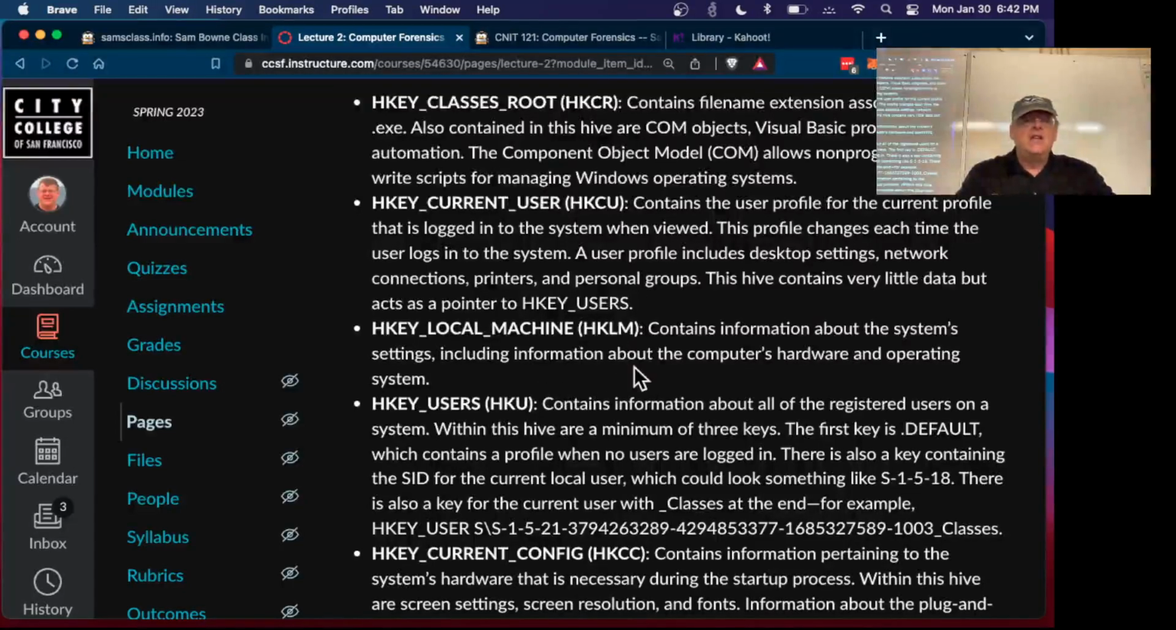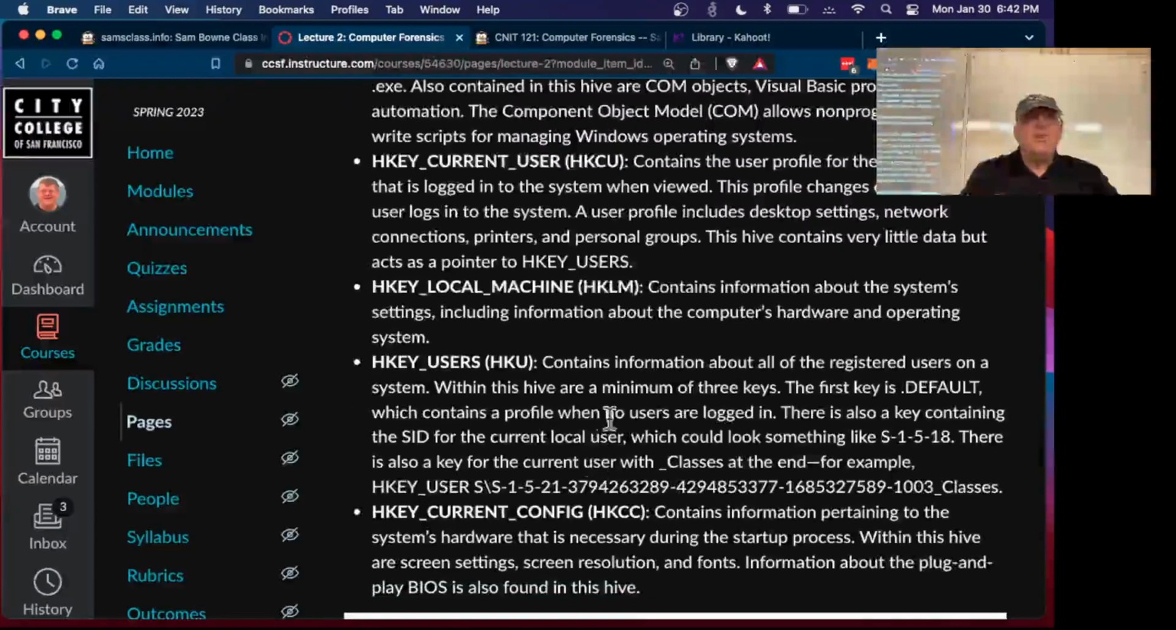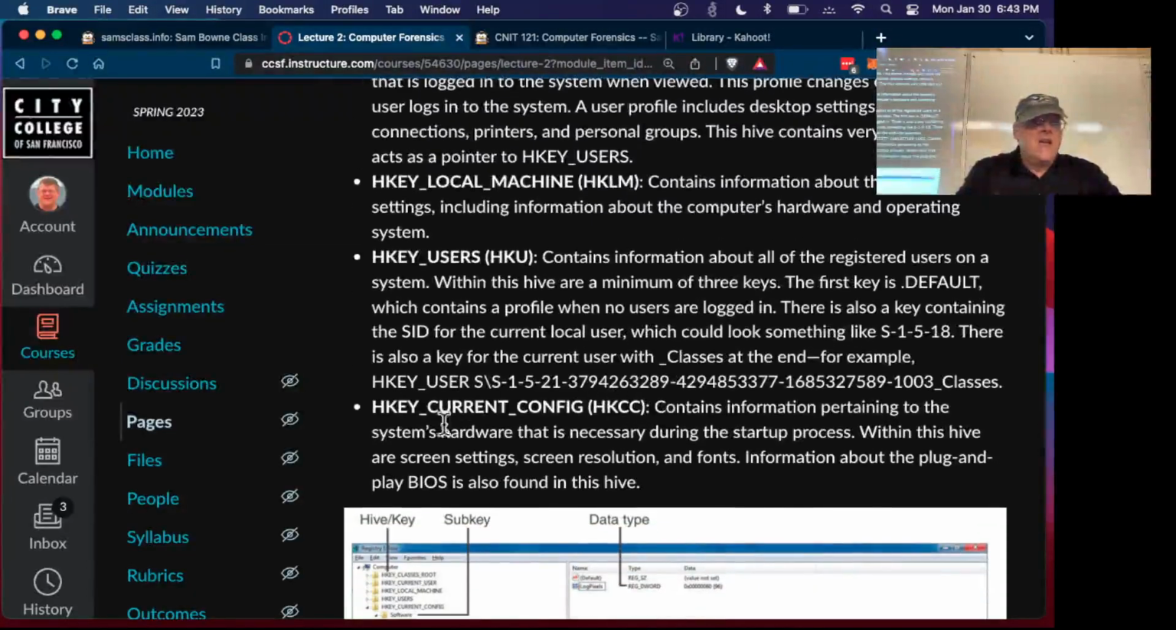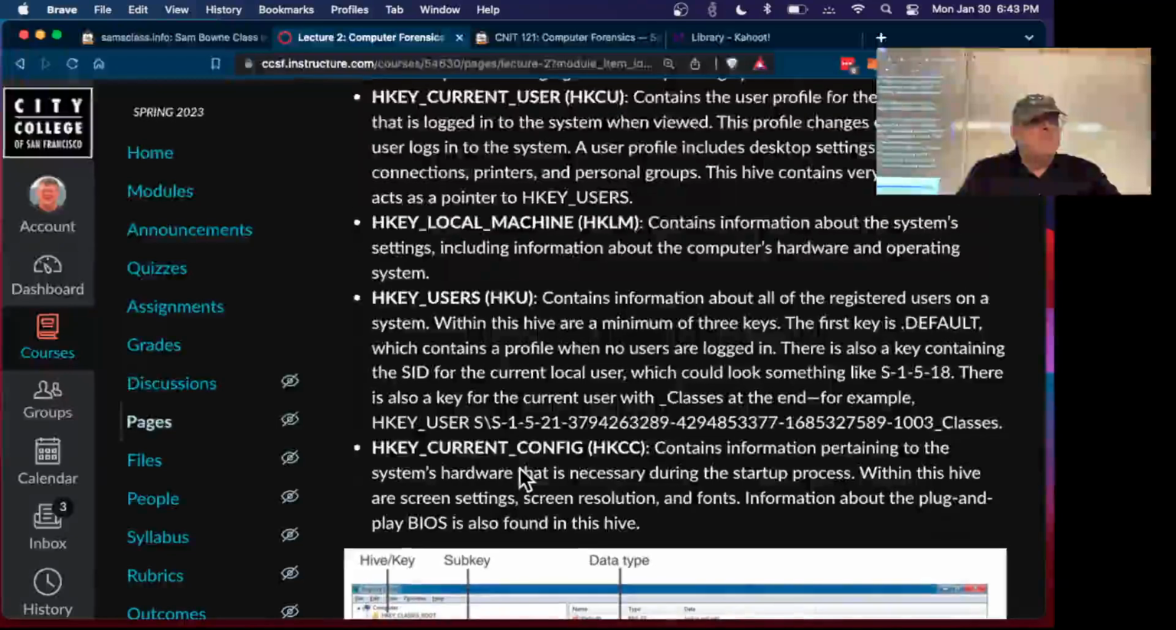HKey local machine has information about the current hardware, and that is also created during boot up, because when you boot up the machine, you might have changed it. You might have plugged in a new keyboard or taken it apart and added more RAM or changed the hard disk or something. It doesn't know that, so it loads the information about the current hardware during boot up here. That's the HKey local machine. And we said HKey users has a record of all the user accounts that have been created on the machine, including the ones that are not currently logged in. And HKey current config is the one that has the information about the current hardware that was found during the latest startup process.